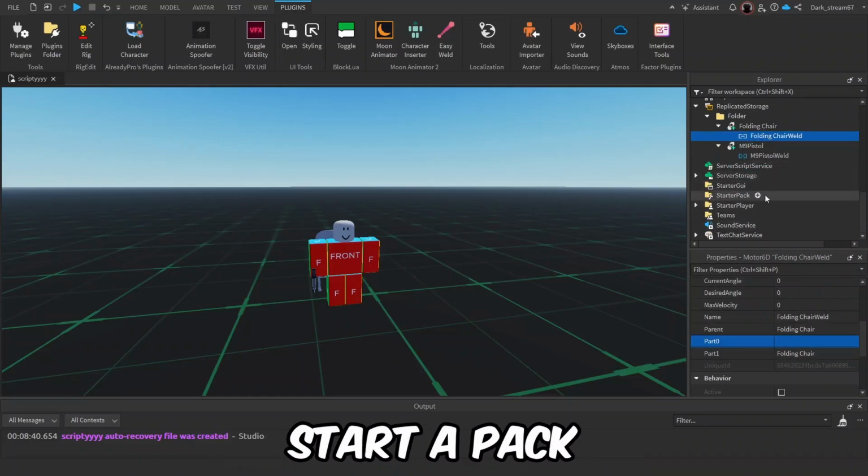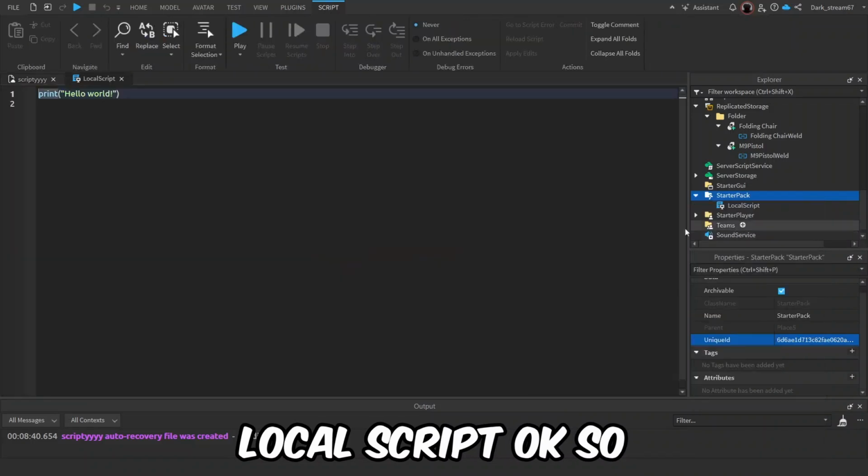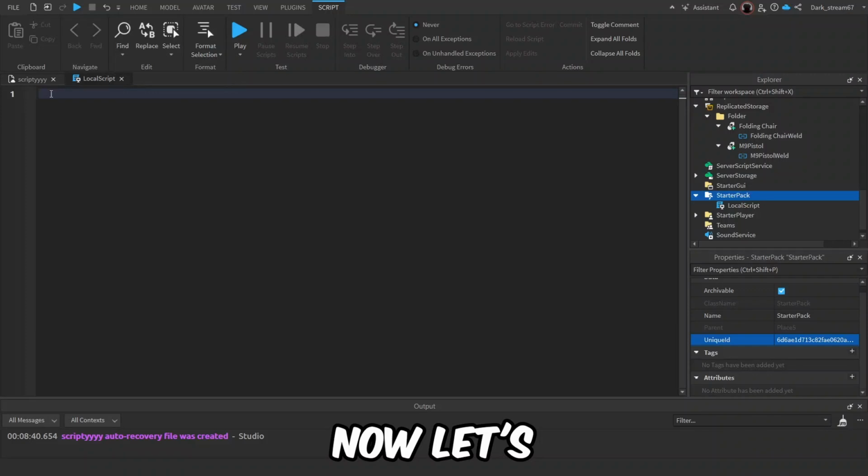Okay, so now we have to do the script. So now go to starter pack and insert a local script. Okay, so now first read this first line of code. Okay, so now let's write our code. Okay, so now write the following code.